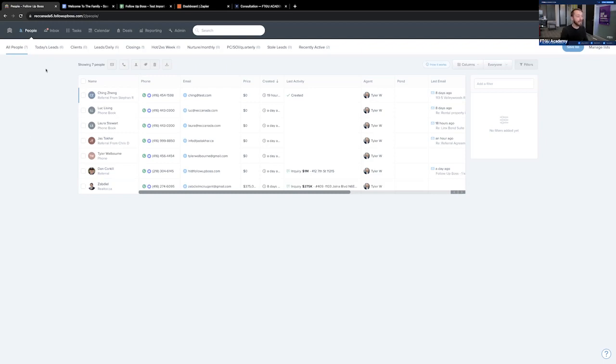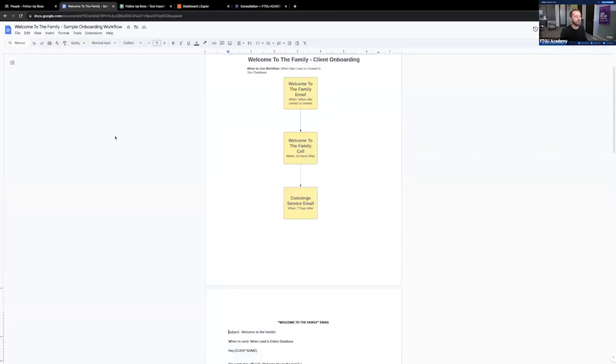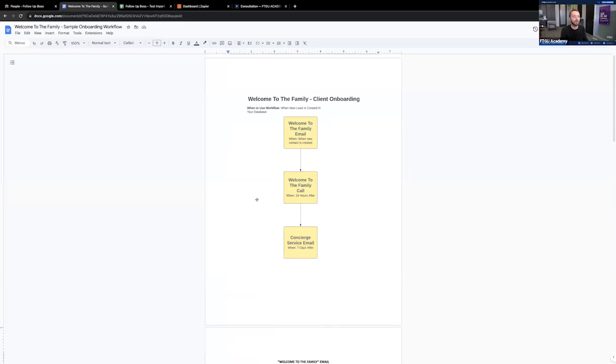And to do that, what you first need to do is create some templates for the emails. And I wanted to create first the welcome to the family automation. As you can see here, the automation I'm going to be creating is 3 stages: a welcome to the family email, a welcome to the family call, and a concierge service email.